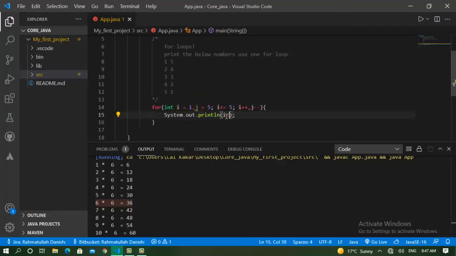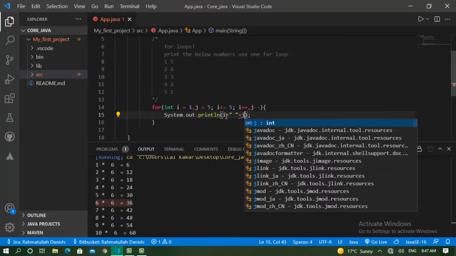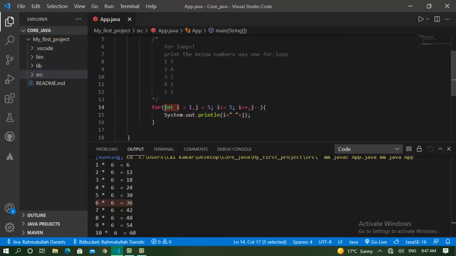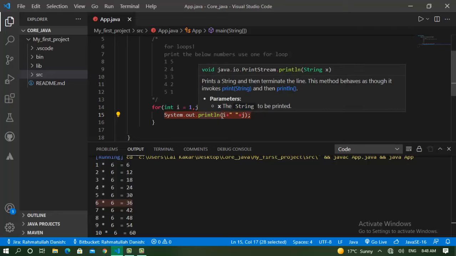Print i plus space plus j. First i is 1 and j is 5. Then check the condition i less than or equal to 5. Yes, the condition is true, and the compiler comes down and prints i as 1 and j as 5. After that, i plus plus and j minus minus. Now i is 2 and j is 4. i less than or equal to 5, yes, the condition is true, and it prints 2 and 4.